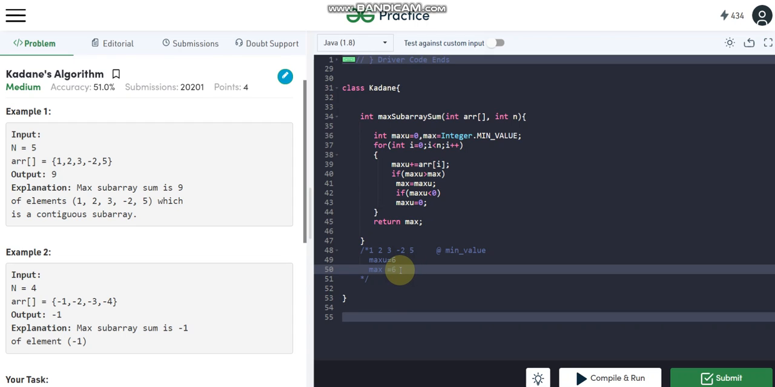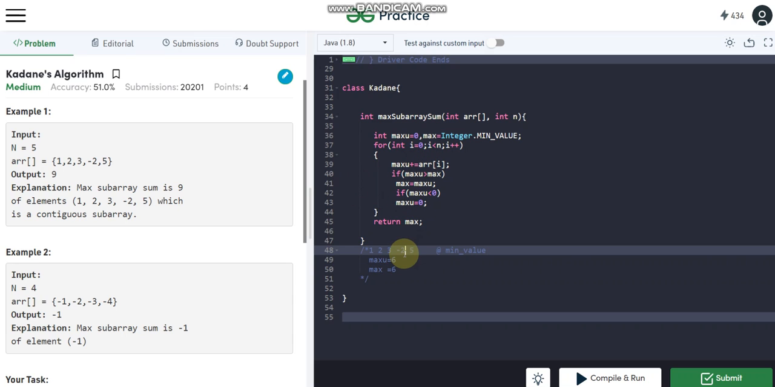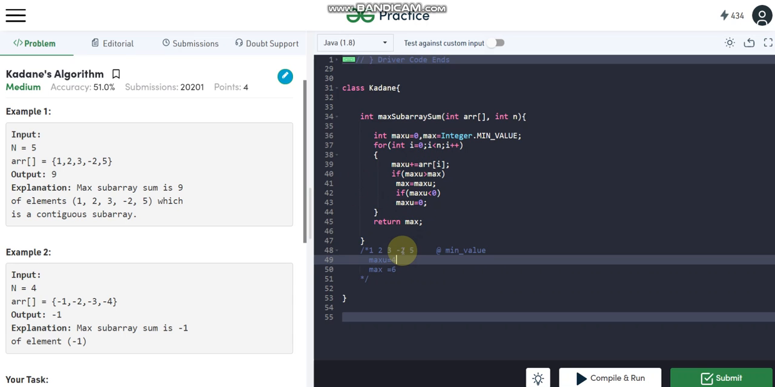Now max_ending_here is less than 0, the condition is false. Now again we increment the value. Now the value of arr of i becomes -2. max_ending_here is equal to the previous max_ending_here plus arr of i, that is 6 minus 2. What will the value be now? The value is 4. Is max_ending_here greater than max_so_far? The condition is false, and max_ending_here less than 0 is also false.